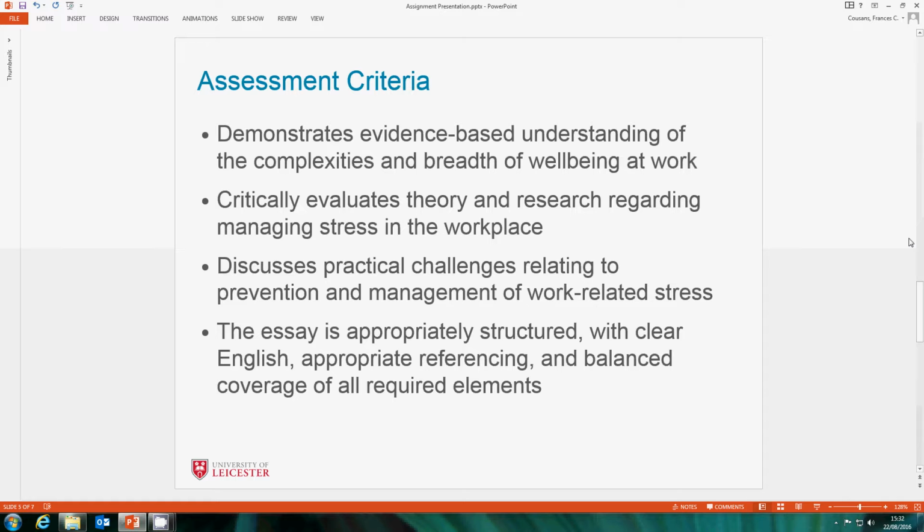Thirdly, discusses practical challenges relating to prevention and management of work-related stress. So this links back to the practice points in the PDFs for each of the units. But I'm also looking for you to show that you're thinking independently, as would be required of you as a practicing business or occupational psychologist. So in reality, how easy would it be for you to implement an intervention or a prevention relating to work-related stress in a business? And how does this link to what the research and theory suggests we should be doing?